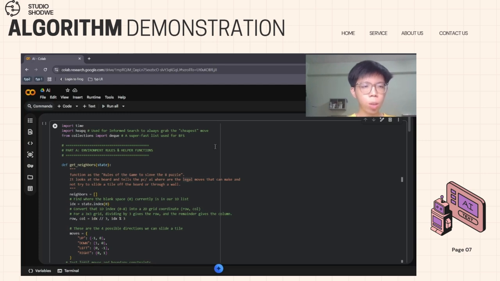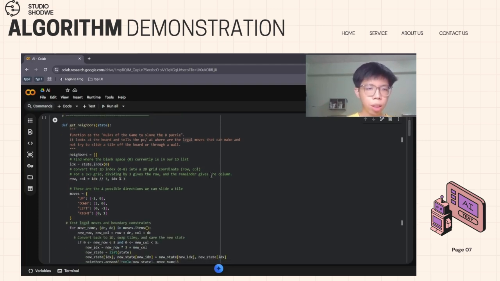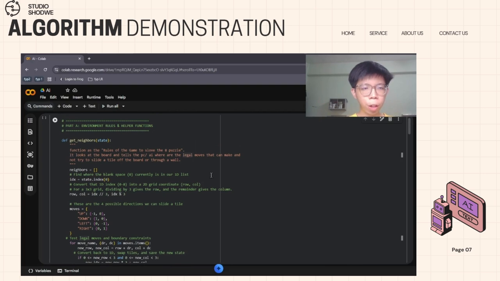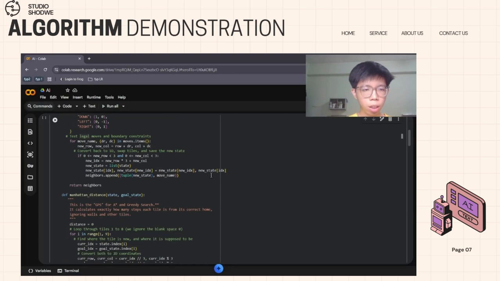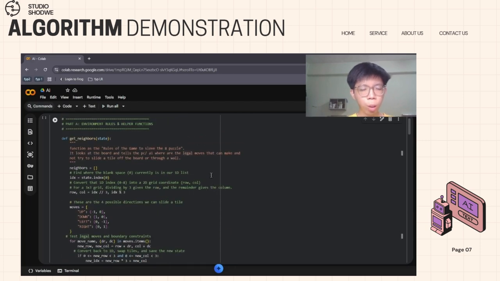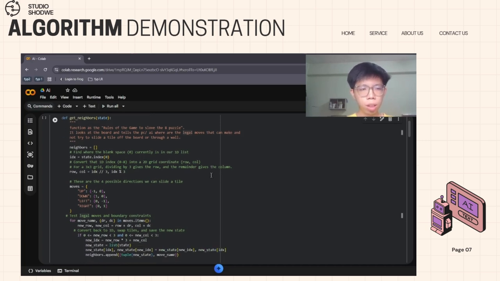Okay, so after we know the problem of the puzzle, we will move on to the implementation part. I will explain how we transfer the core search algorithm into functional Python code and how we track their performance. First, we will see the environment, rules, and the helper functions. We use two helper functions, which are the get_neighbors and the Manhattan distance function. The get_neighbors function sets the rules of the game for how we solve the 8-puzzle. In this, you tell the AI how to move the board in a legal move and not try to slide the tile off the board or through a wall.